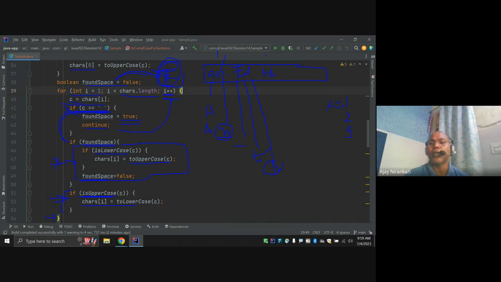Then come here. Again, they found the space. Found a space, so again it is true. Notice, the loop continues. It means again go here and go to the next.